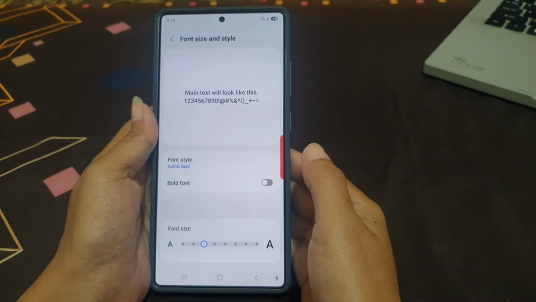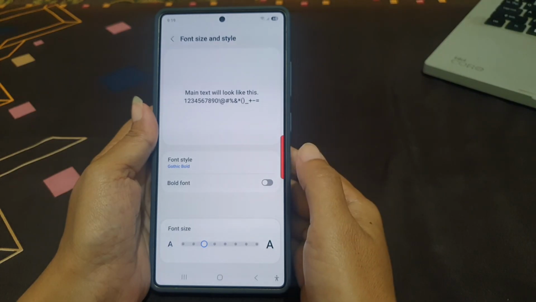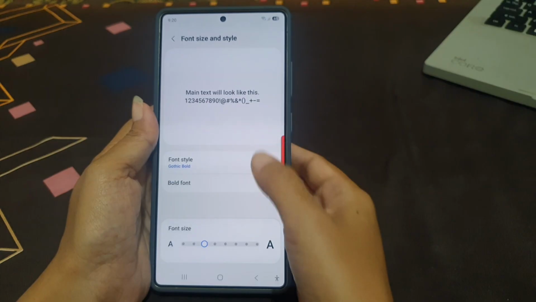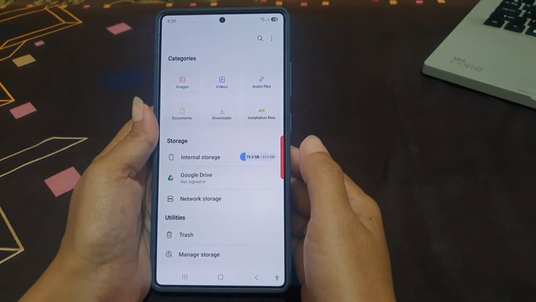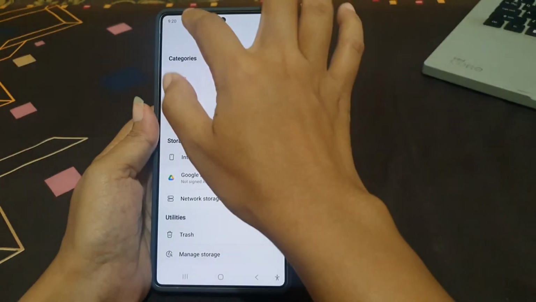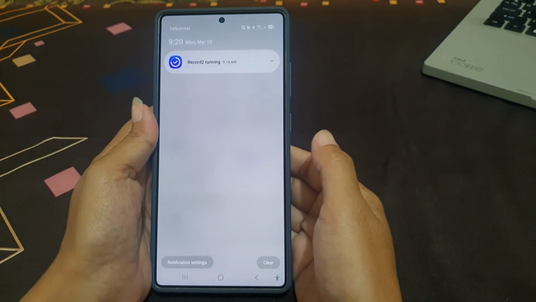With this setting, your system text is now using the selected font style, in this case Gothic Bold, and applied across menu, apps, and notification.